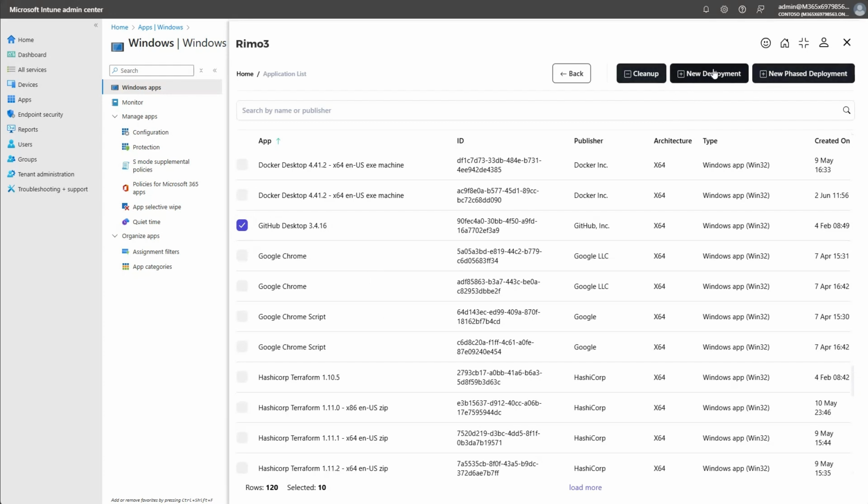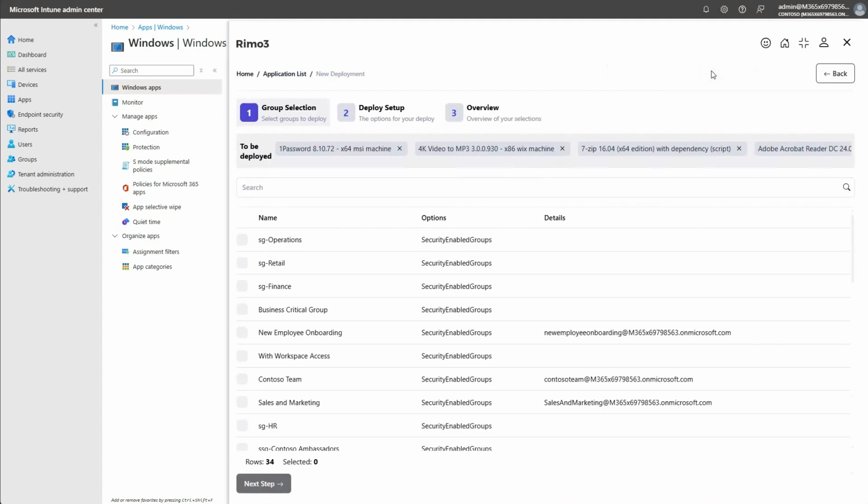Now we're just going to do new deployment. We can see here we've got all of these apps selected. We could remove 1 or 2 if we wanted to by clicking on the X here, and then we've got these phases that we're now going to go through. First stage is selecting the groups. So let's select some groups.